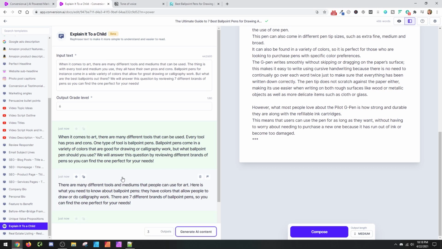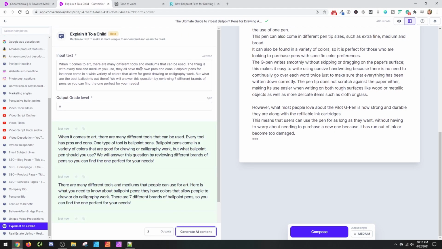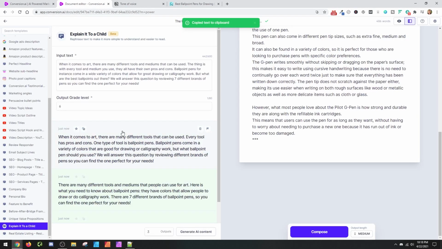I don't tend to leave it at 1 just because I find that it's better the more variations it can make. But it takes this and it tries to break it down into more child-friendly, so reading level can be much lower and still pass the context on to them. So like this one, you could be like, oh, I like this one. You can just go ahead and copy that, or you can actually just copy to clipboard here.